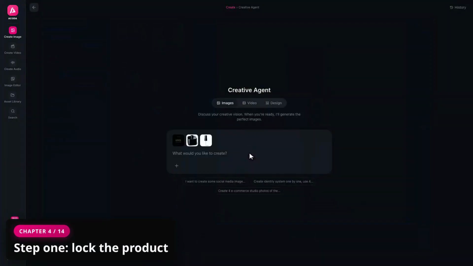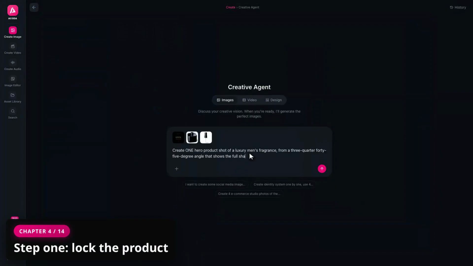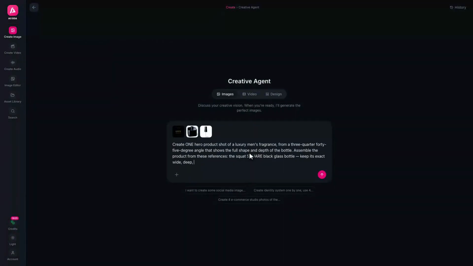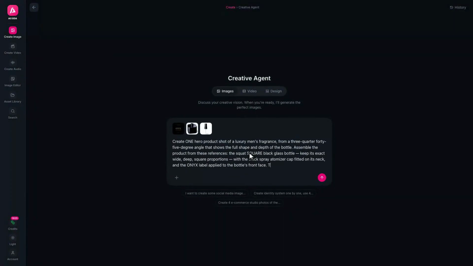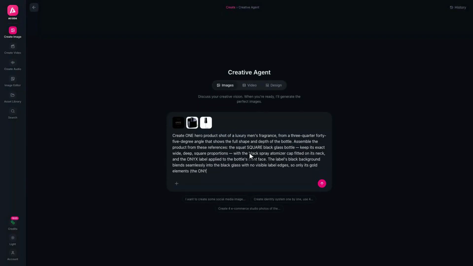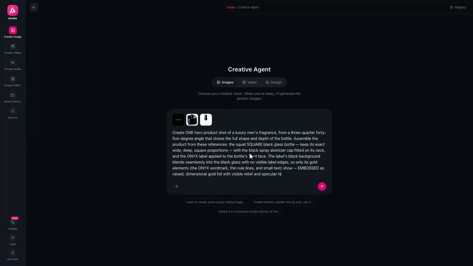Step 1 is a single shot at 45 degrees, so the camera sees the bottle's full shape instead of just its face. We ask for the label to blend into the glass with only the embossed gold showing.